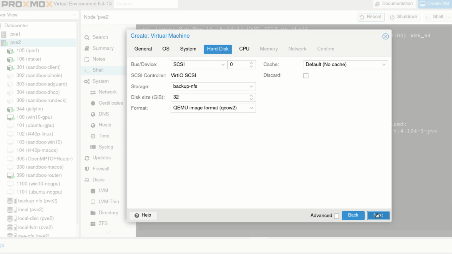Now, with regards to the hard disk, it doesn't matter what you type in here because we will throw the hard disk away once we have created that virtual machine. Unfortunately, there is no setting for creating a virtual machine without a hard disk. So we have to create it with a hard disk and then we will throw it away and replace it with the OpenWrt image. So whatever you type in here, it doesn't really matter. Just click on next.